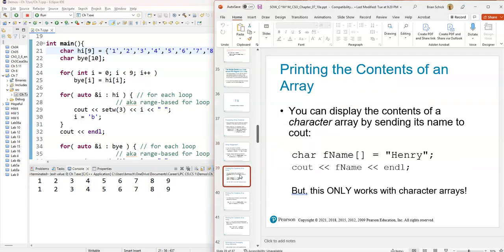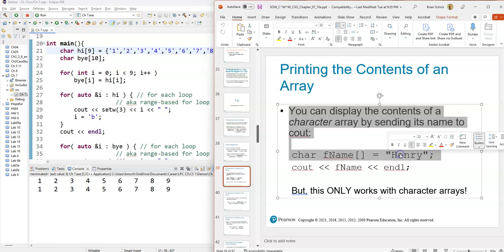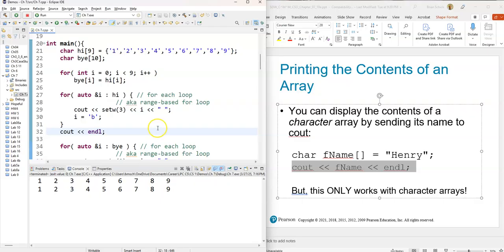Printing contents of an array. We could try this print. Notice here we have an array named Henry as a character array, and then we print it to cout. That'll actually work. But what won't work is if you have an integer array and try to print the integer array to the terminal.